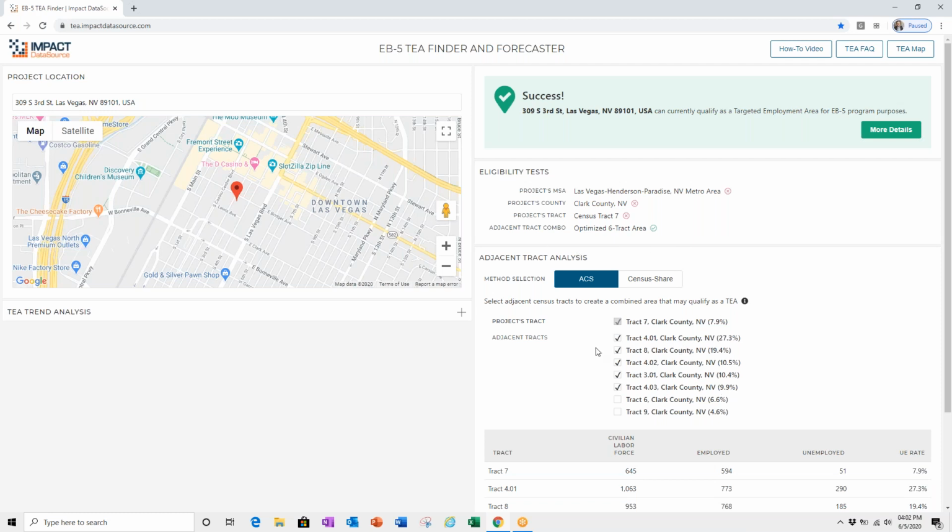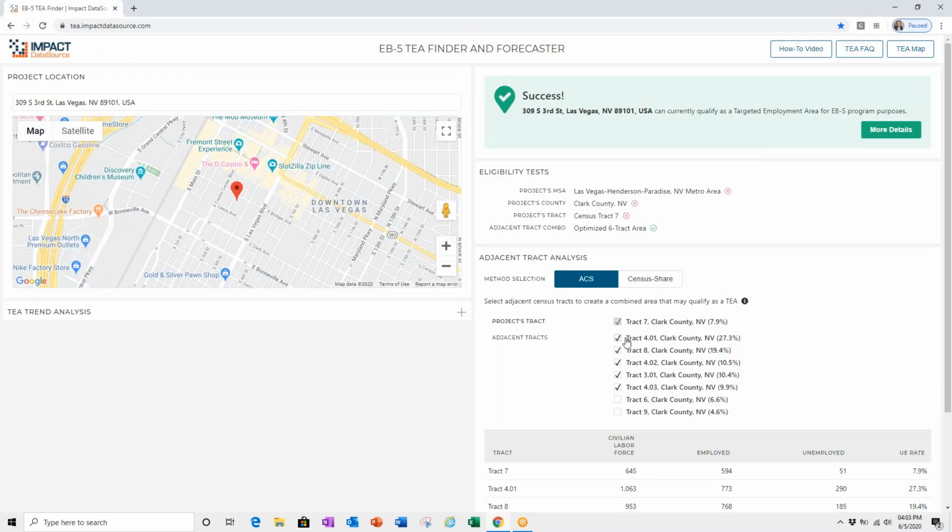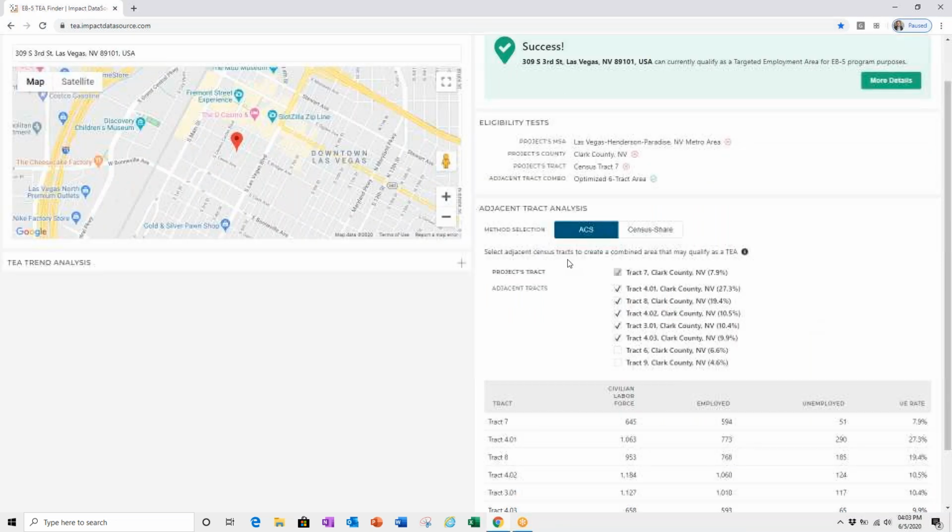So the app will automatically limit and bring up all the census tracts that are adjacent to the project tract. Here, this location is in tract 7 of Clark County, and it's got these 1, 2, 3, 4, 5, 6, 7 adjacent tracts. It will also automatically pre-check any of them that are high unemployment tracts to make the most optimized TEA that you can find. So again, just entering in the address, this will bring up all this for you.